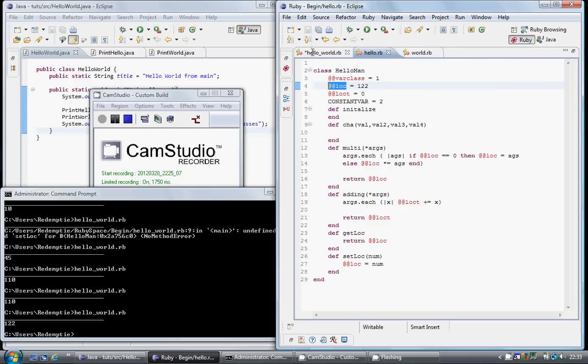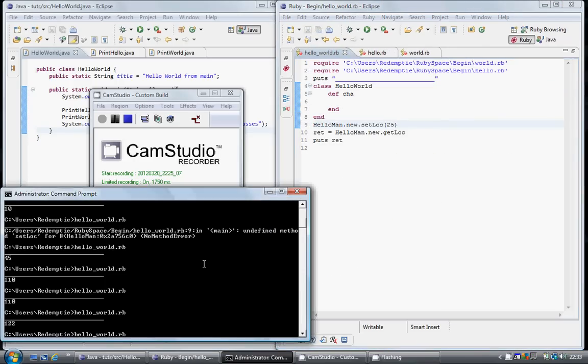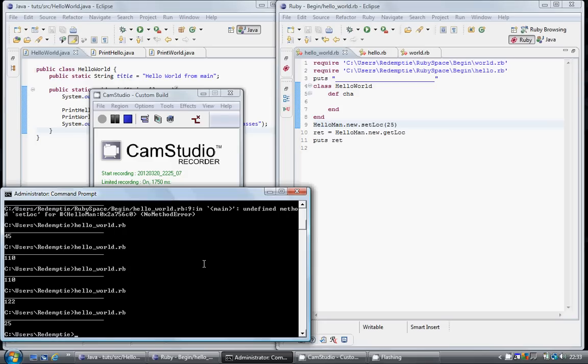So just make sure it's all saved, and 25. So that's how you do get and set methods in Ruby.